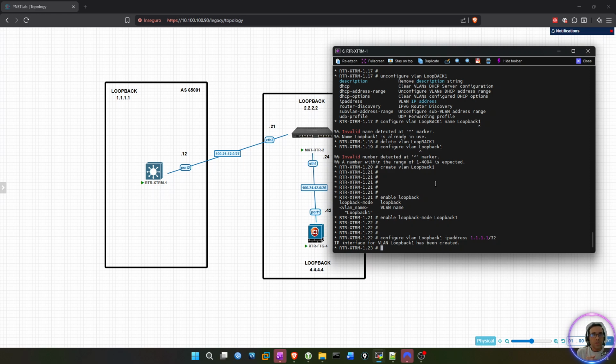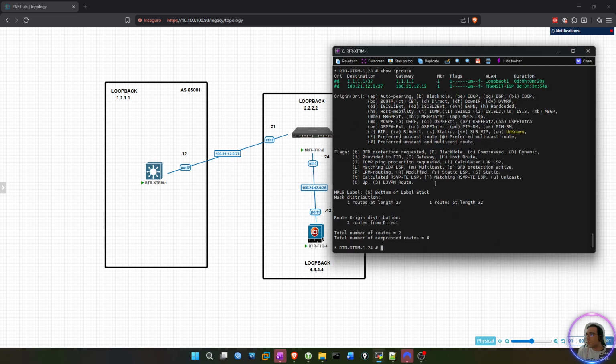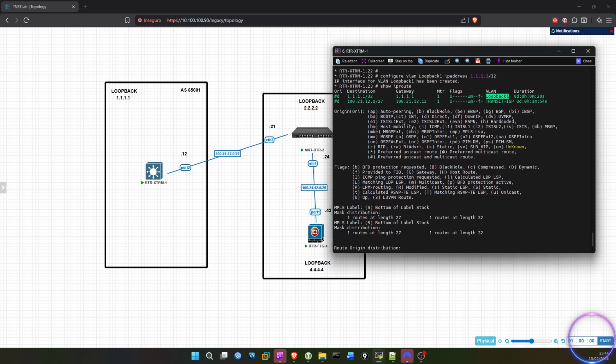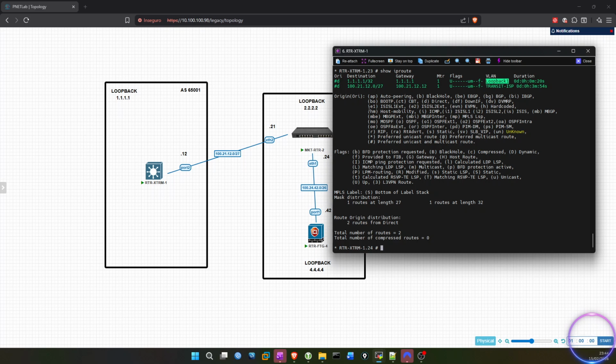So now let's see what we have in the IP routes, on the routes in the table of the switch. Show IP route. So in here we have this network directly connected, and we have the loopback also. And you see that it's D. What is the D? Direct. D stands for direct.